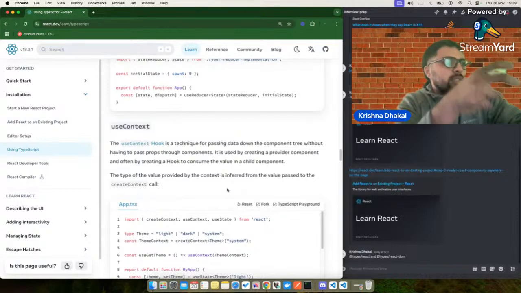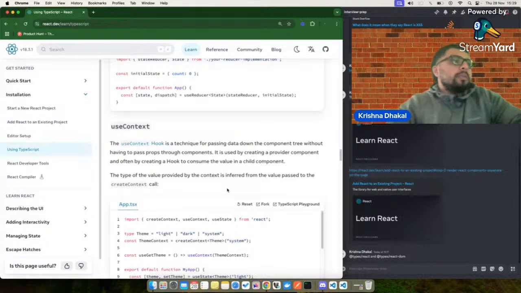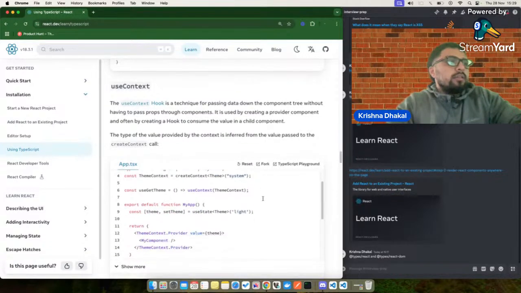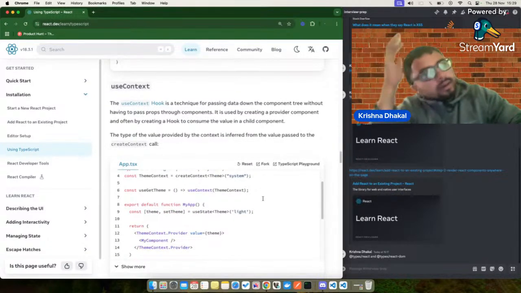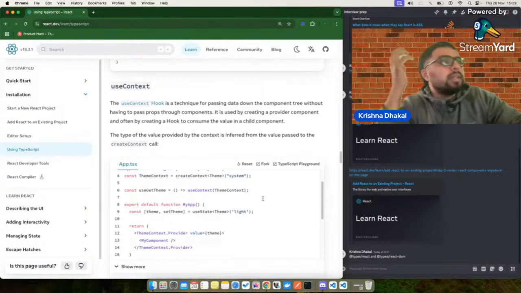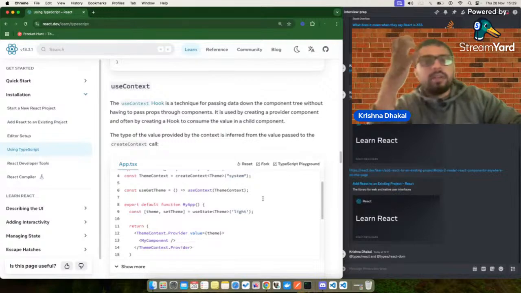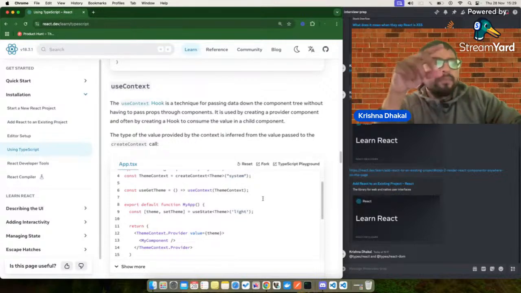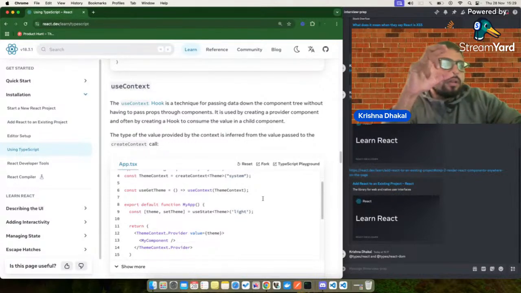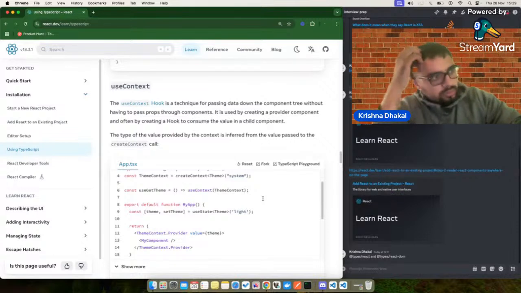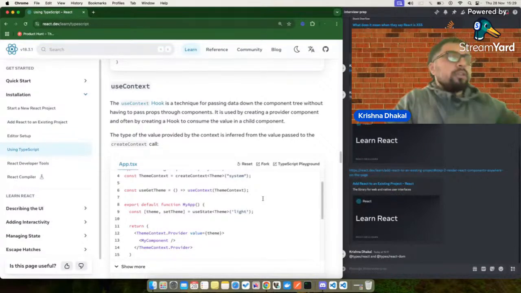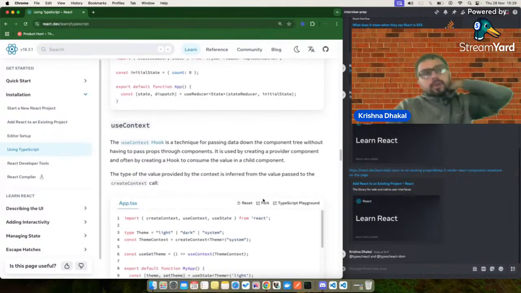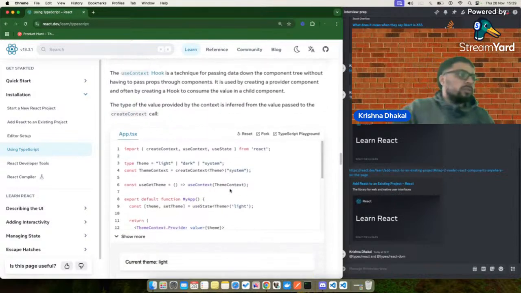useContext is actually a hook, but it's a technique of passing data through the component tree without having to pass it through props. So it's just like a bag hanging around, and you can use that value every time you want from anything. But the goal is that that bag will be enclosed within a certain domain only. You have to pass the context to its parent component somewhere around the code.